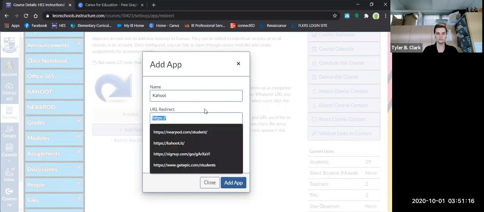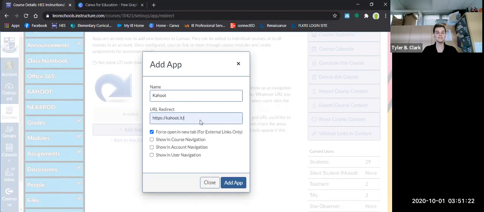So then you need the website for Kahoot. So the website for Kahoot that we would want children to go to, oh, it's actually right there. Kahoot.it is the Kahoot website where students would log in with their PIN. So that's all that you have to put in the URL redirect. Then you have some options. You can force it to open in a new tab. I deselected this box when I added this to Canvas so that the Kahoot window opens right in the Canvas course and does not take them to an outside window.